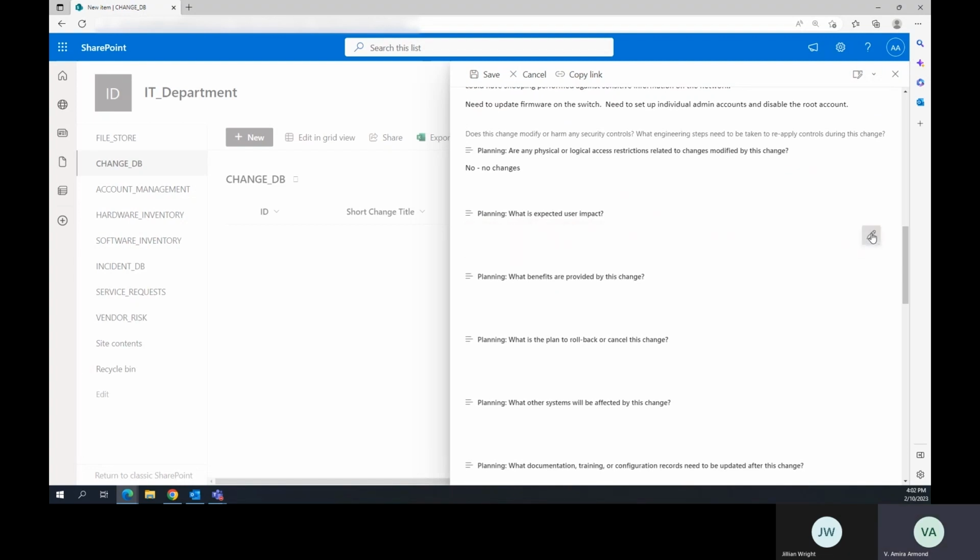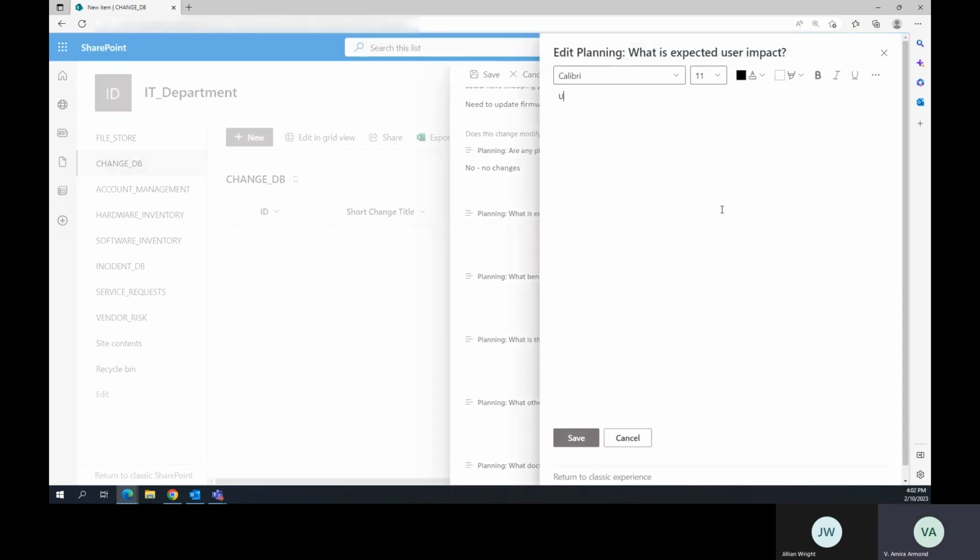So what is the expected user impact? Users already experiencing outages. This will improve availability. If this was a more traditional change, you might say users will be down for 3 hours on Friday night, or there will be no impact, right? Depending on what you're doing.